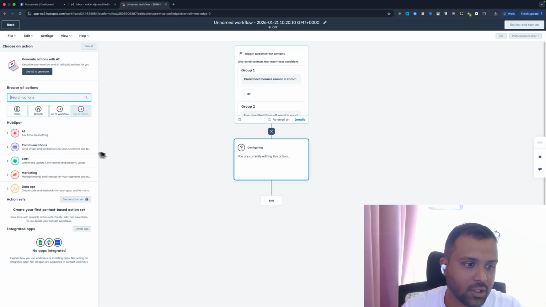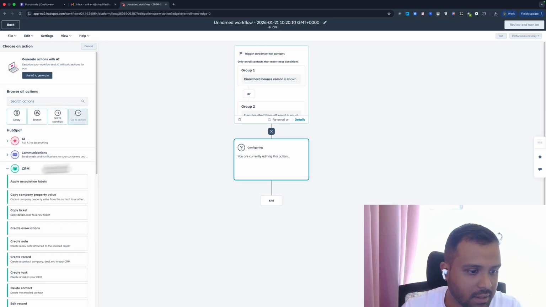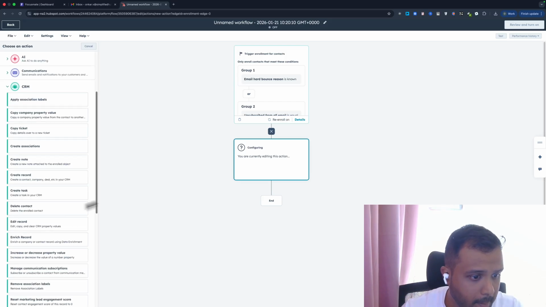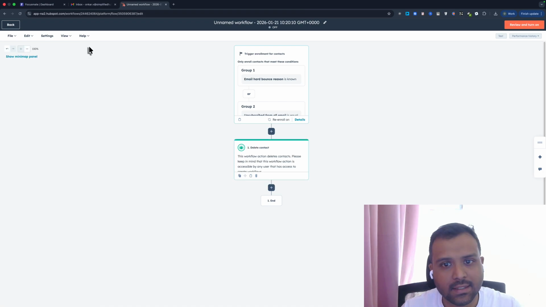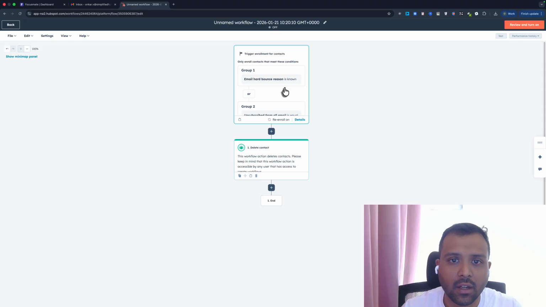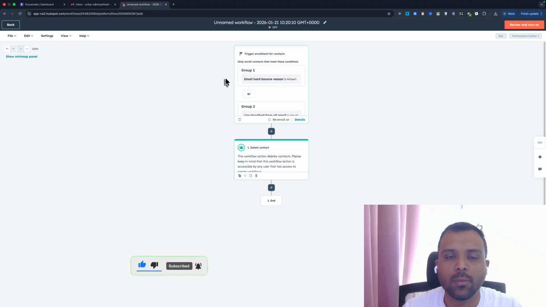And now I'll add an action over here, which is delete contact. I will click on save, and that's it. The workflow is ready. So whenever a contact now hard bounces or unsubscribes from all of your emails, this workflow will automatically remove this contact from your system, and you do not need to worry about hard bounce cleanups or cleanup of unsubscribed contacts. This automates the whole process for you.